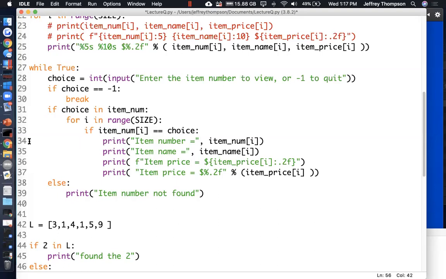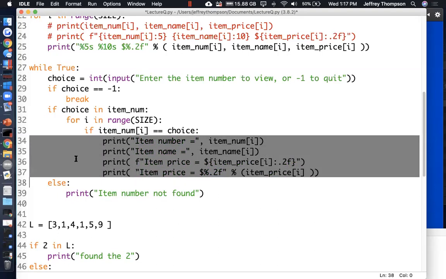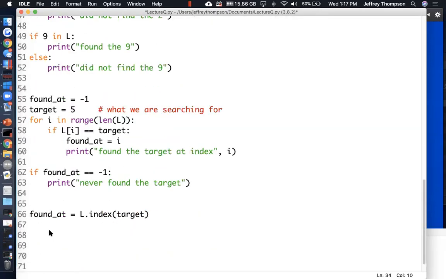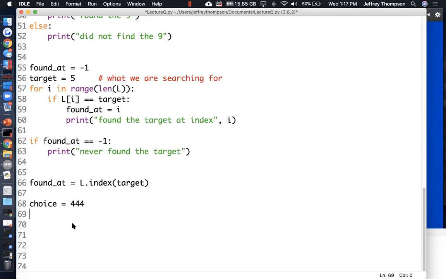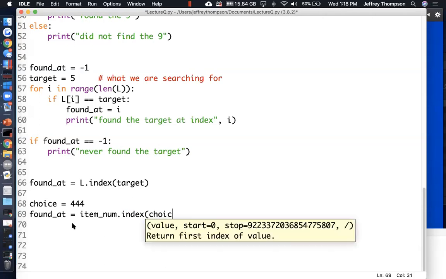I'm going to grab these 4 print statements and copy them and paste them later. So I can come down here and I can search. We're going to look for item 444. So we're going to do found_at equals item_num dot index parentheses choice.